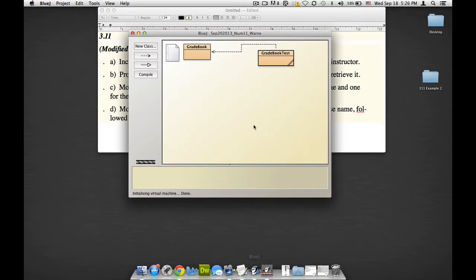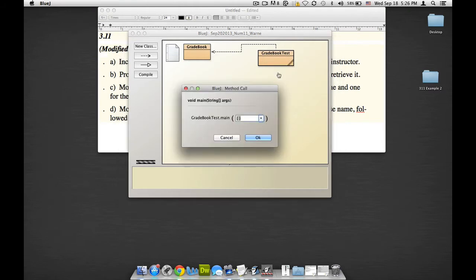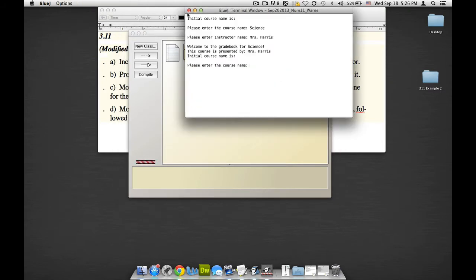So here's my final project. You see I have my two classes, Gradebook and GradebookTest here, and I'm going to run it just to show you what it looks like. Well, I ran it one time already, so I'm just going to run it again just for you to view. This whole part here should not be there.